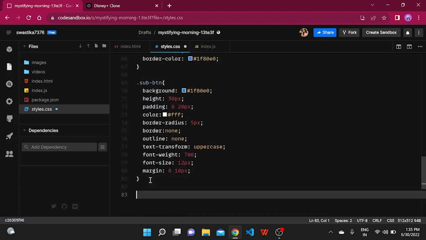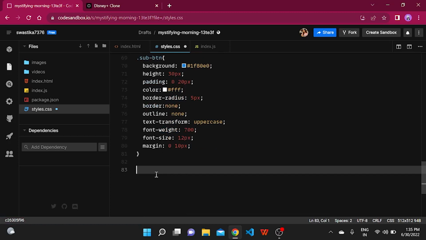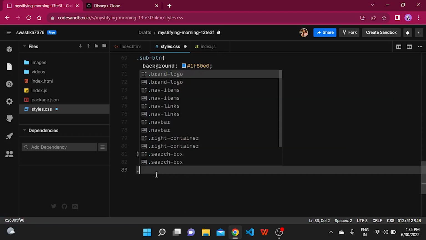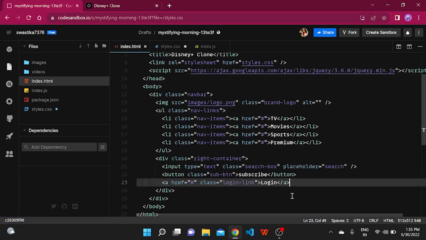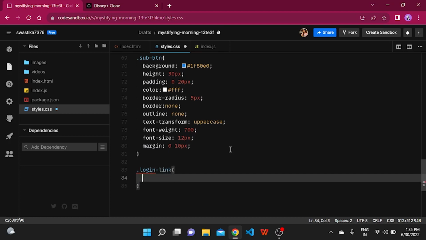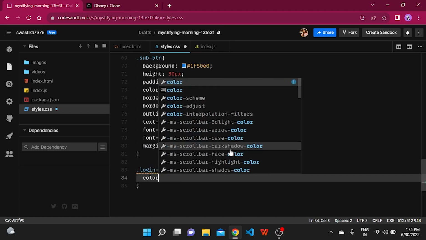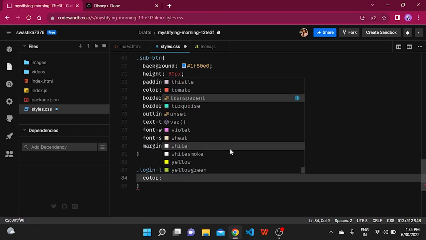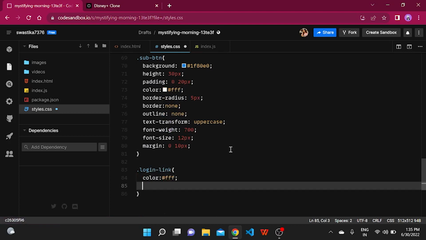Now let's get on to designing our login button. So the class that we gave for the login button was the login link. We'll use the same basic attributes that we have set above. We'll set them here as well.